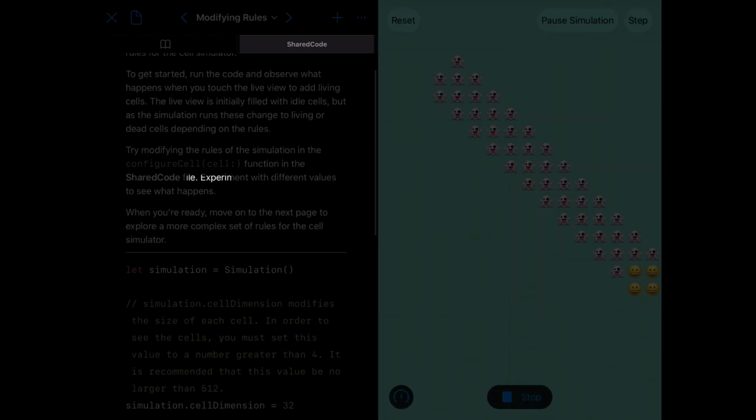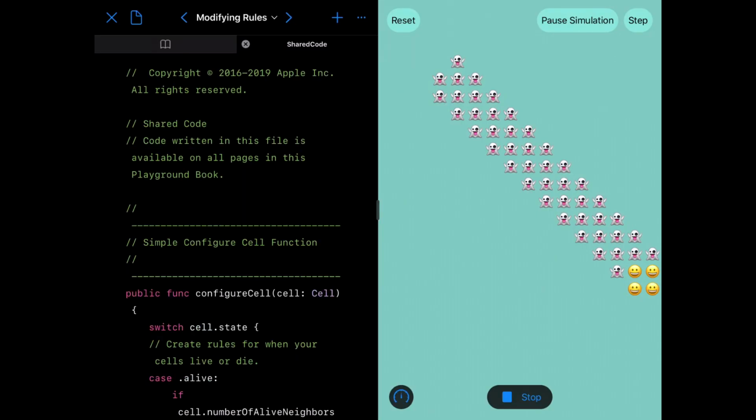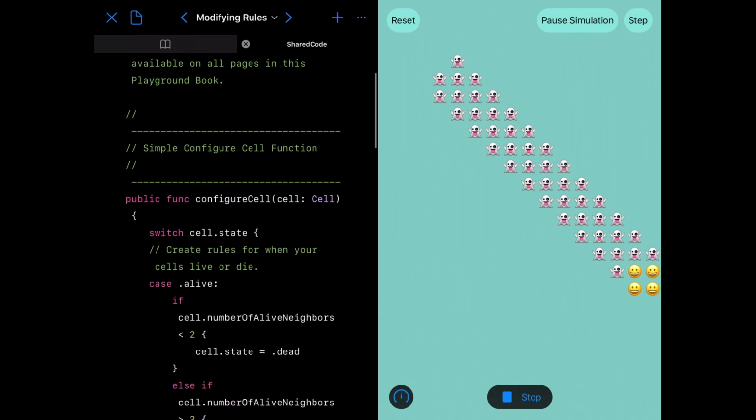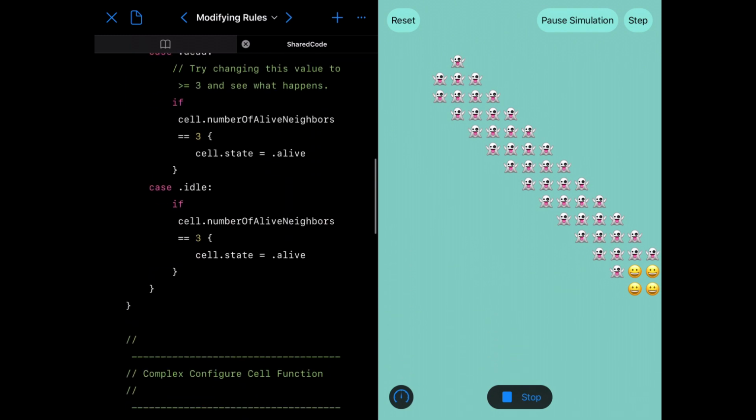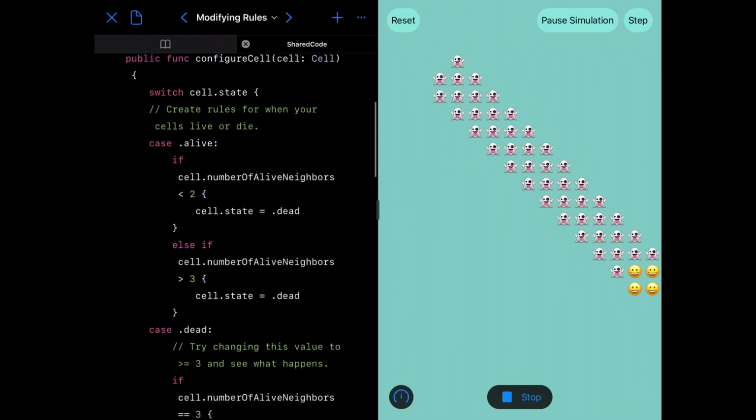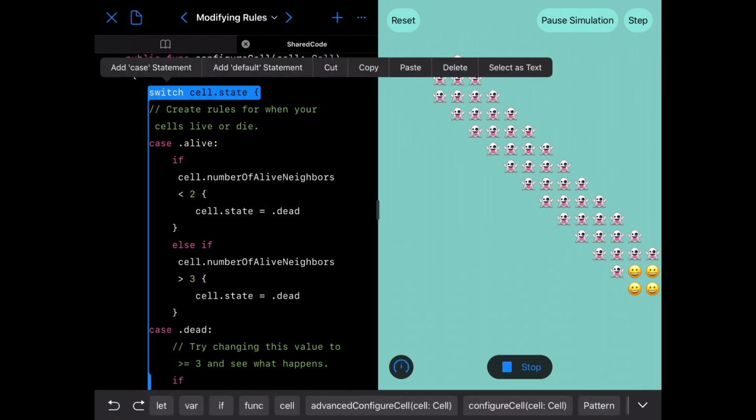The rules are in the Shared Code tab here. If I go to Shared Code, there's a function called Configure Cell, and that has the rules that are applied each time a cell is trying to update. So what happens is it goes across every row and every column, and it calls this Configure Cell. And inside here, there's this statement called switch. You may not have seen this switch statement before. It's basically like an if statement.